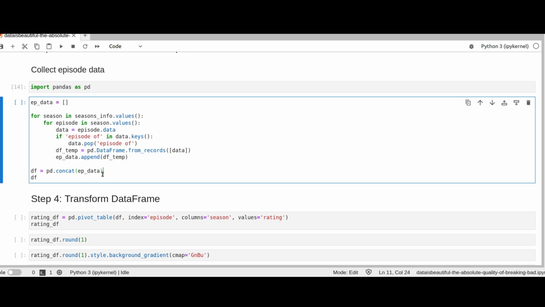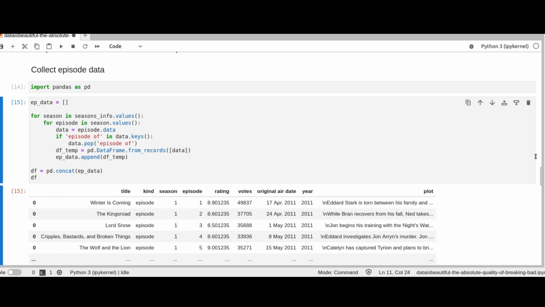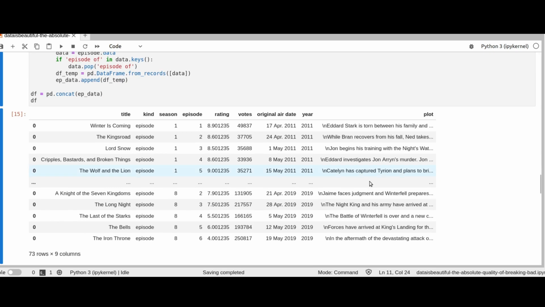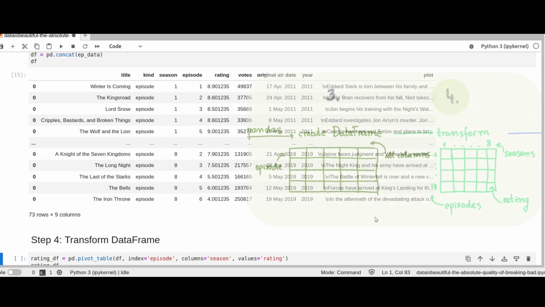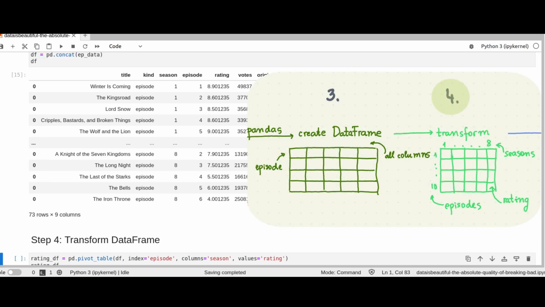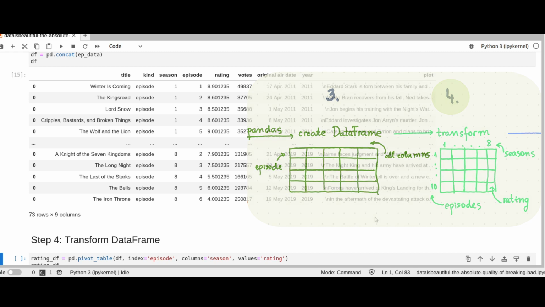Let's see the result. We have all the properties we see for each movie, and each row is one episode. That was for creating the data frame. The next step is step number 4, and it is to transform the data frame to include the episode's rating.